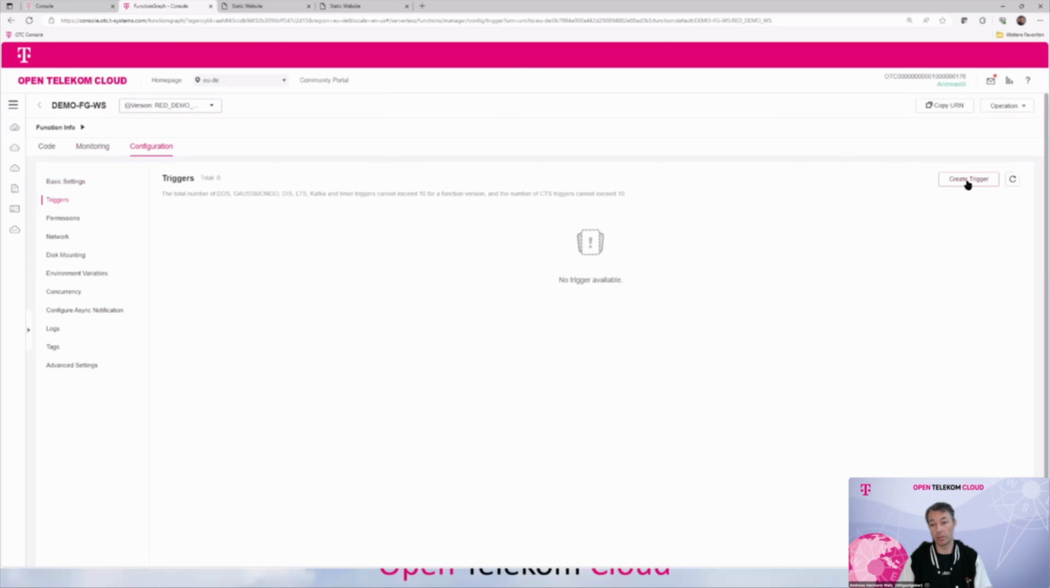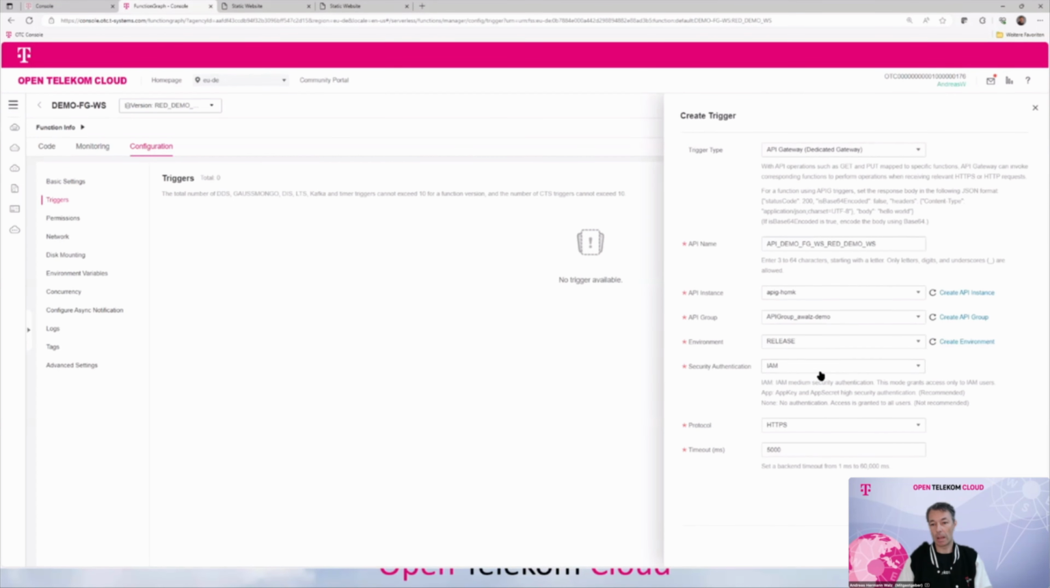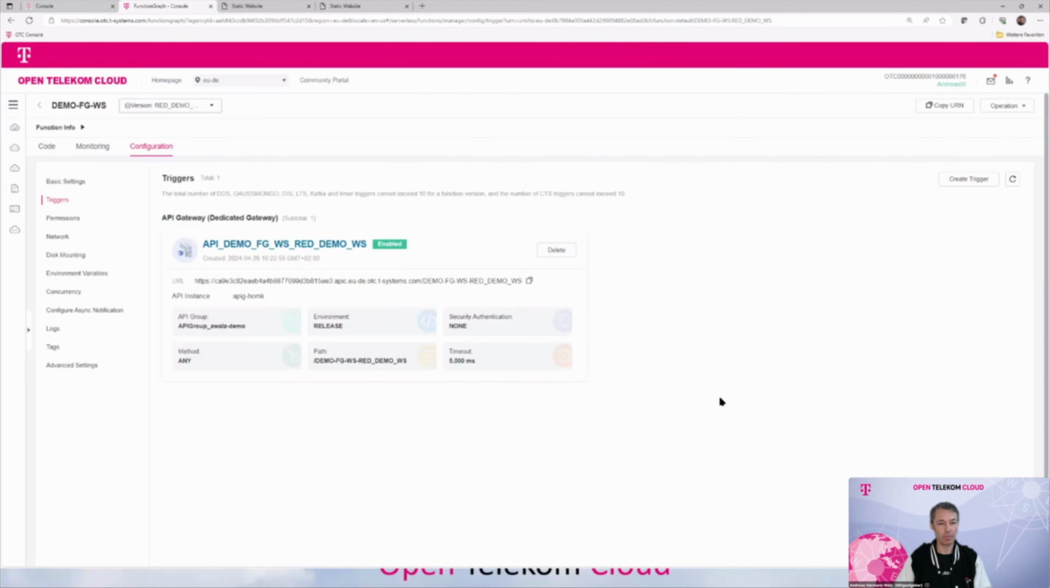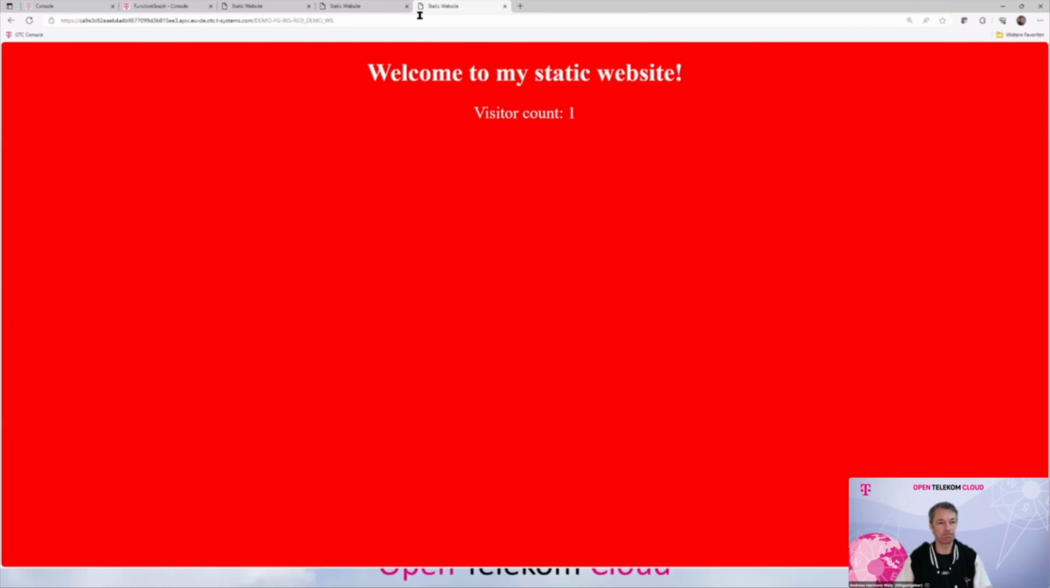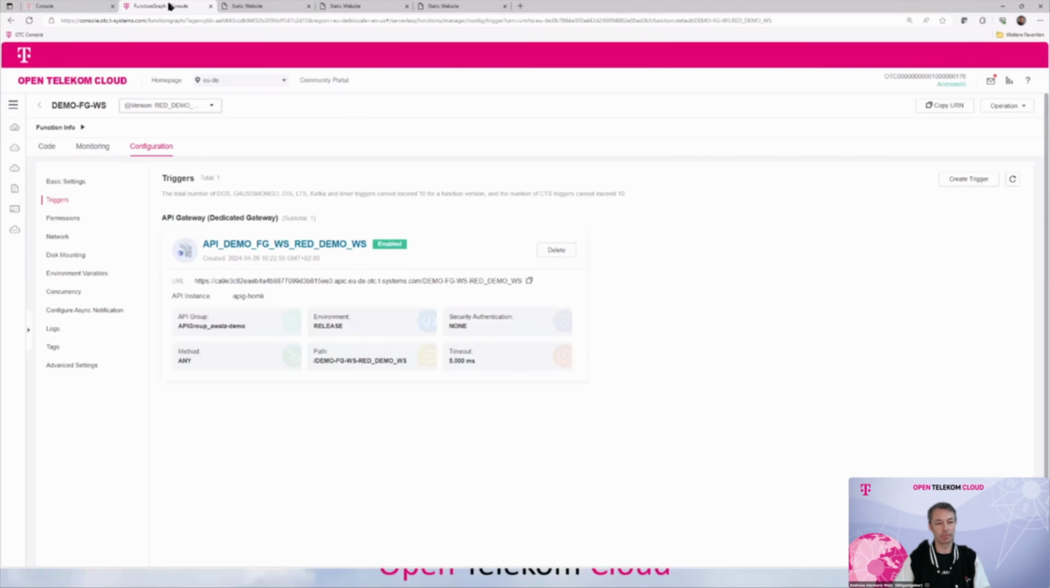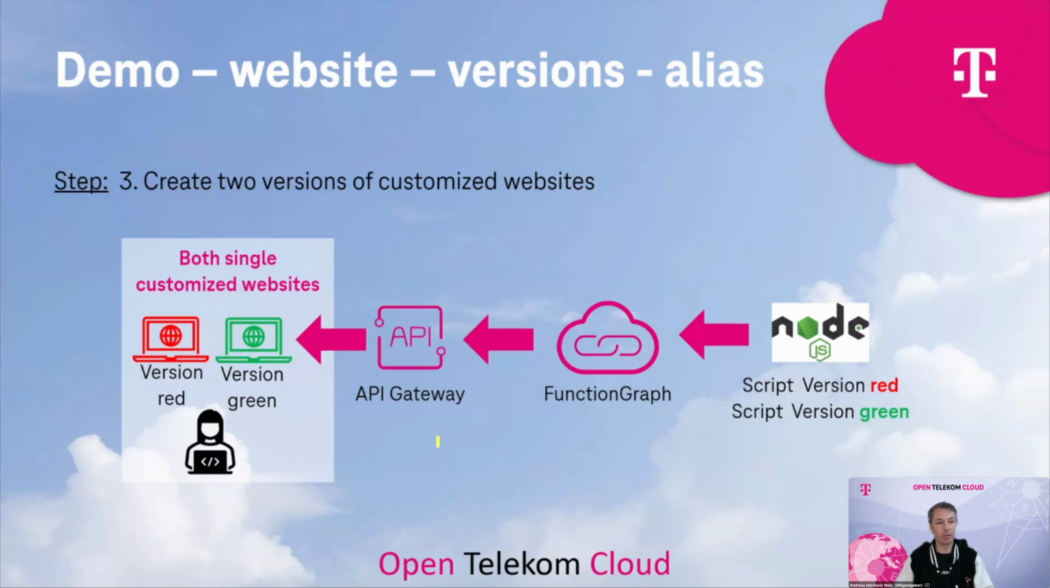Also need to create a new trigger. There is no change to the configuration of the trigger. It's just the API gateway. Now this is a new one. And if we copy this here in, then you will see a red one. So that's now the other version. So what we have done, we have created two versions of this customized website.